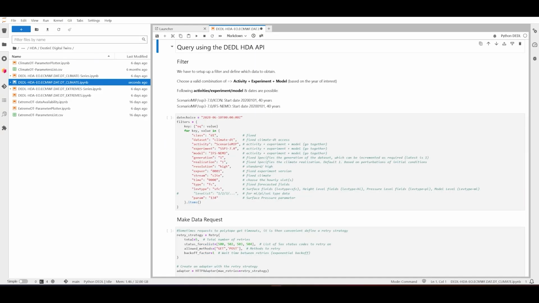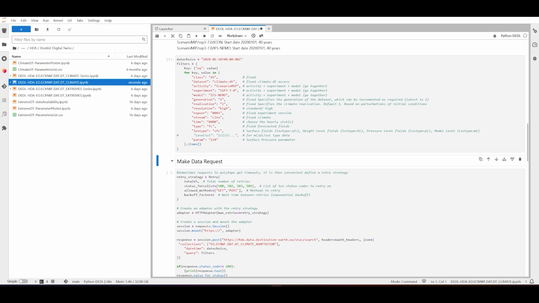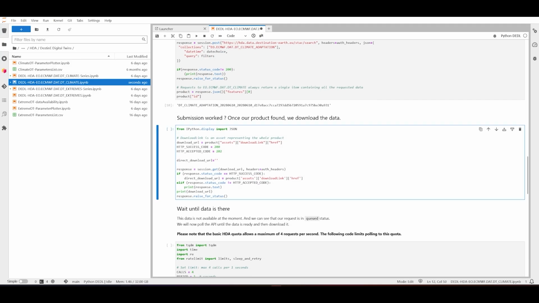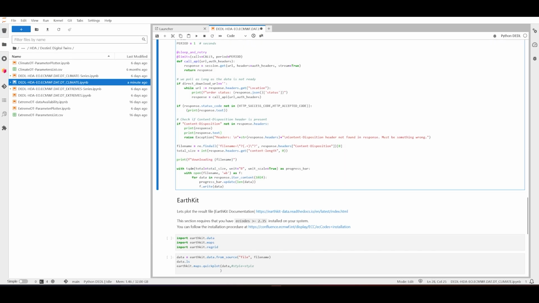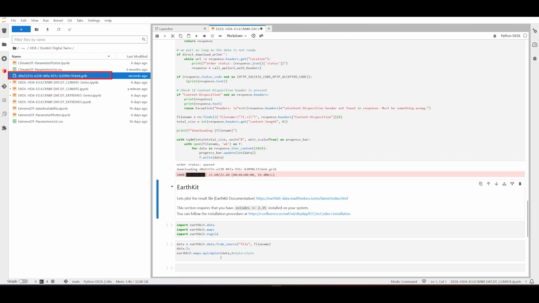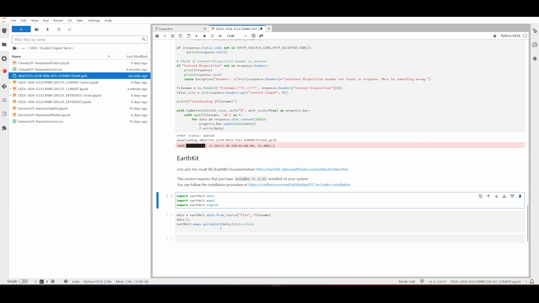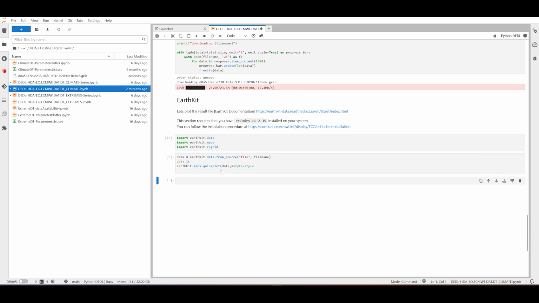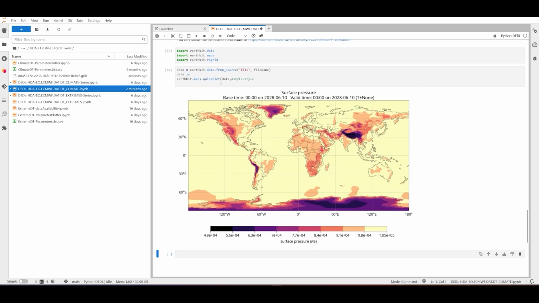Next, you'll need to build a query and make a data request. Once the query is complete and the data is successfully found, you can proceed to download the product. You'll be informed if the data is being processed or downloaded. When the download is complete, you'll see a progress bar and a .grib file in the left panel. Now, it's time for visualization. For this, we'll use EarthKit, a Python package designed for working with digital twin outputs. The image has been plotted.